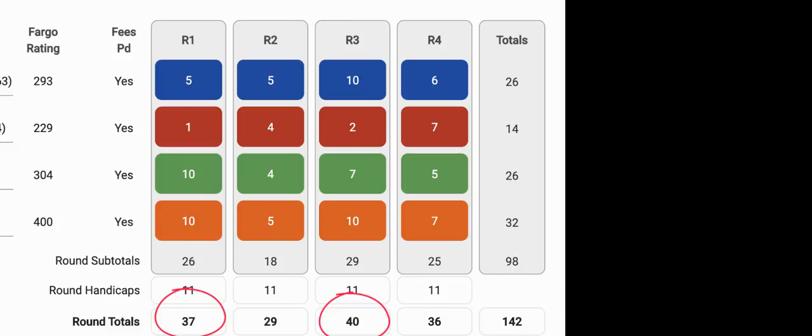Where did this come from? It comes from Fargo ratings. In the old days, people used ball average to determine these round handicaps. Fargo ratings does a better job, and it turns out Fargo ratings does a better job even if the players are not fully established and have ratings that are still influenced by starter ratings.